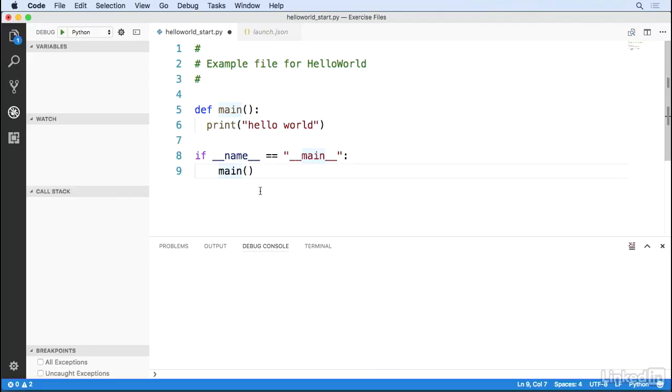So lines 8 and 9 help distinguish between when a Python file is being included in another program or when that Python code is being executed as itself. So in our case, the file is being executed as a program, and line 8 will evaluate to true, and the main function will be called. If I save this, and I'll run it again, and now you can see that the main function is being executed, and we're getting the hello world output.